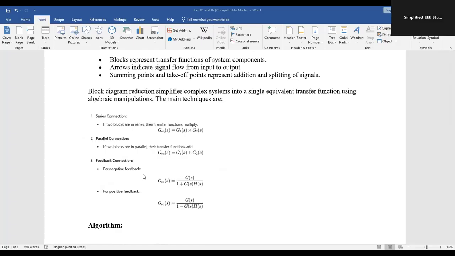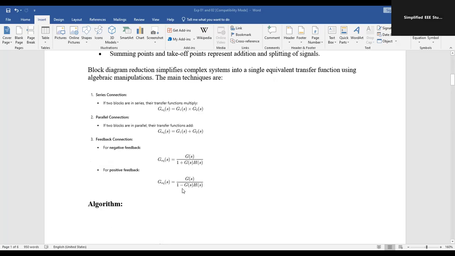If there is a negative feedback, you can write the general formula as G of s divided by 1 plus G of s H of s, where H of s is the feedback element. So we simplify the elements using the negative feedback formula. For a positive feedback system, the sign is different here.